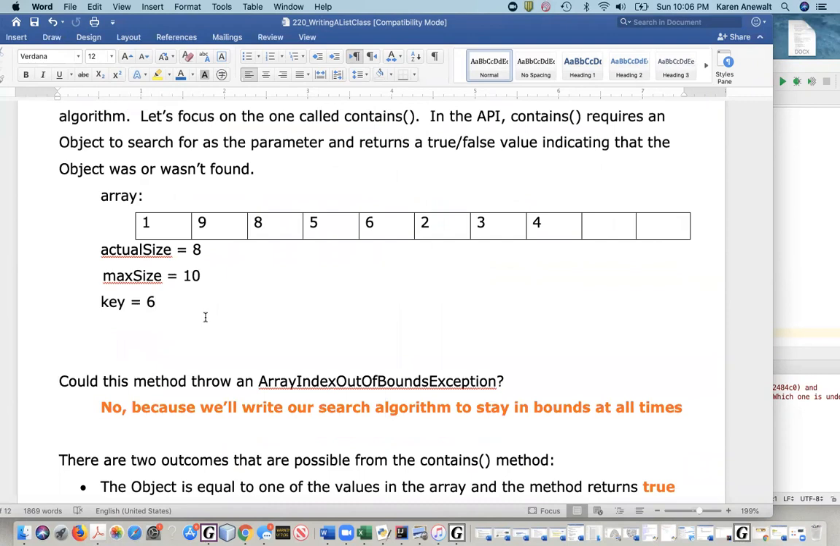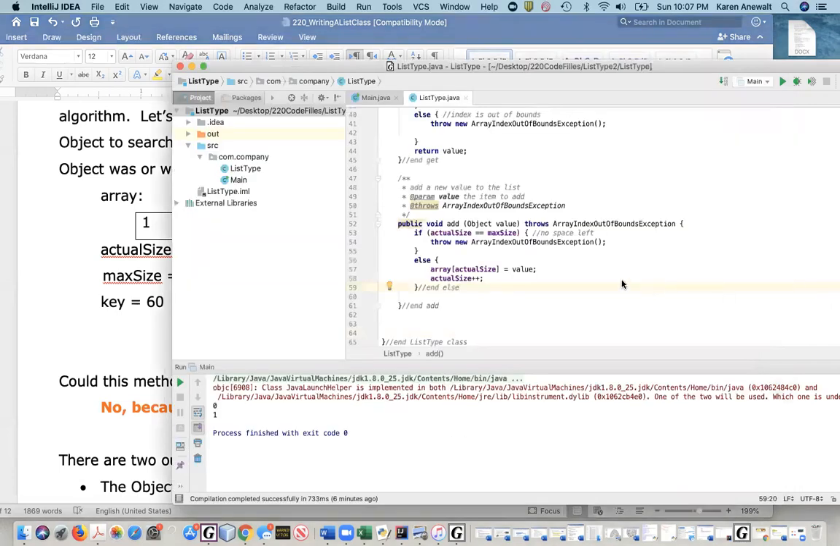We could also be looking for a value that's not in the list, like 60. In that case, we'd want to compare 60 to 1, no, 60 to 9, no, 60 to 8, no, 60 to 5, no, 60 to 6, no, 60 to 2, no, 60 to 3, no, 60 to 4, no. And at this point, we know we're at the end of the collection. We've reached the actual size. So once we've reached that point, we don't have to search the other empty data values. So that'll be the end of our loop that we create within our sequential search method.